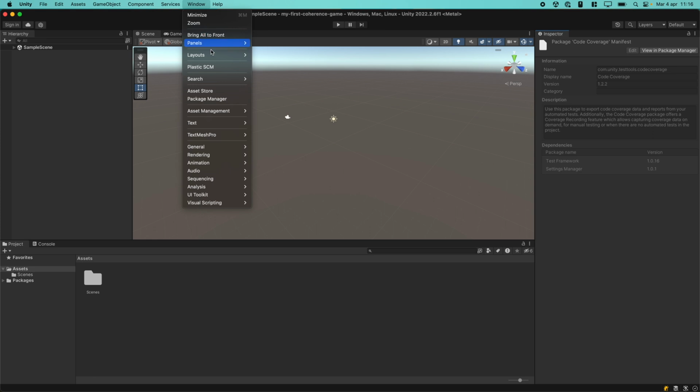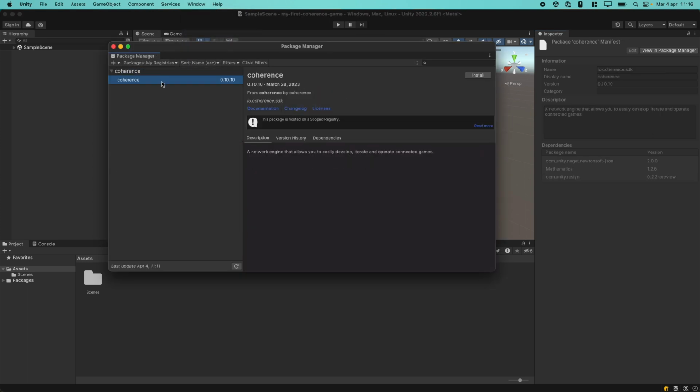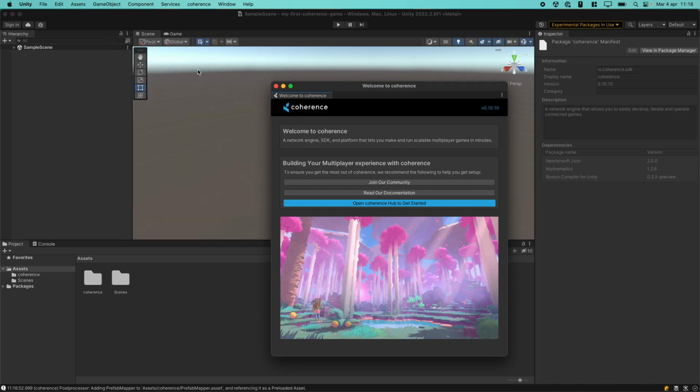Now we can open the actual package manager, switch to My Registries, and then we will see the coherence package ready to install in the latest version. We hit the install button, and after a brief loading, we're good to go. When the package finishes installing, you will see the Coherence Welcome dialog, which tells us that the package is ready to use.